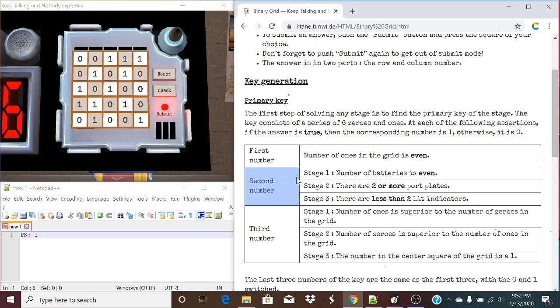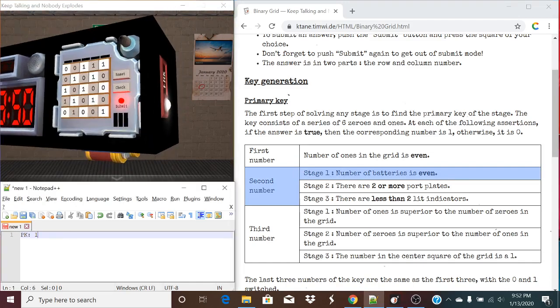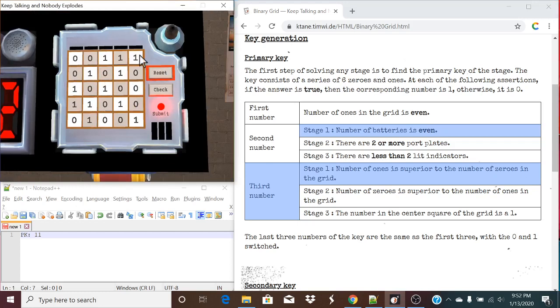So our second number, and since we're in stage 1, the number of batteries is even. We have 2, so that is indeed true. That's a 1. Our third number, the number of ones is superior to the number of zeros in the grid. There are 25 spaces, and I counted 12 ones. So there are obviously 13 zeros and 12 ones, so the number of ones is not superior to the number of zeros. So that is a 0.